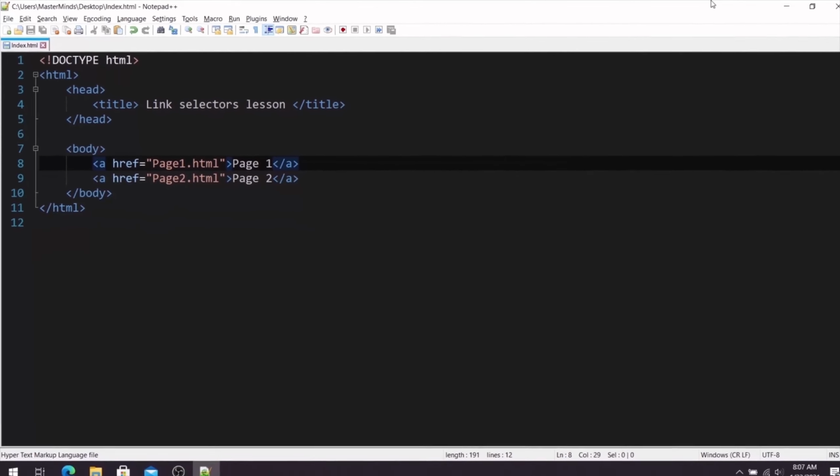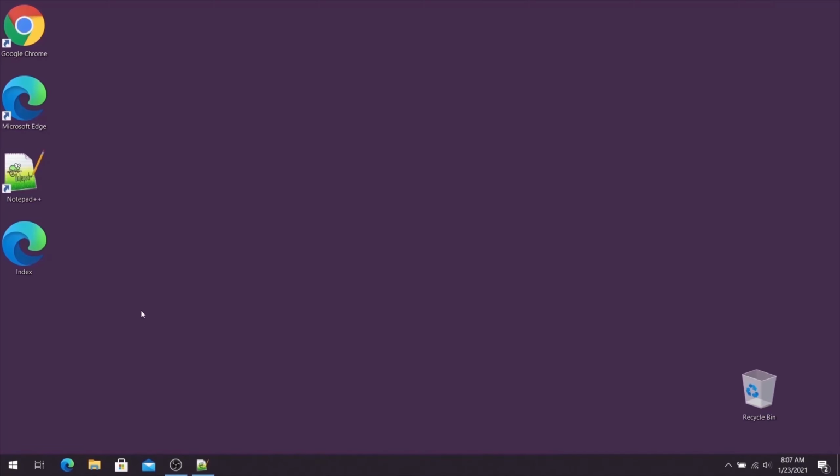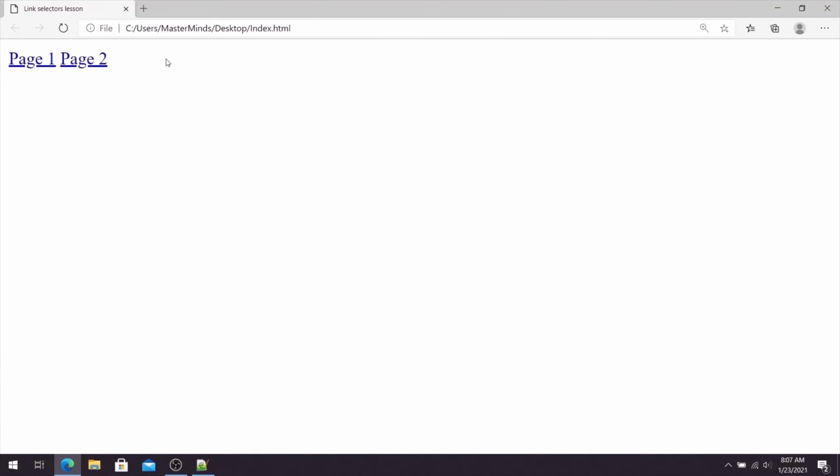So let's minimize our text editor. This is our index web page, so let's open it. And this is how our web page looks for now. Okay, so we have basically our page 1 and page 2 links. And when we hover on our links, nothing is happening for now, but let's change this. I want to make some changes on our links when we hover on them.